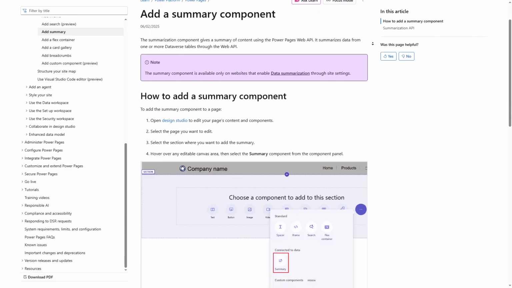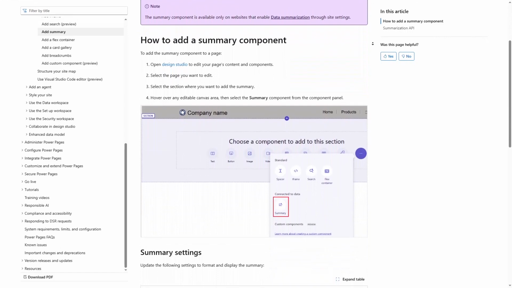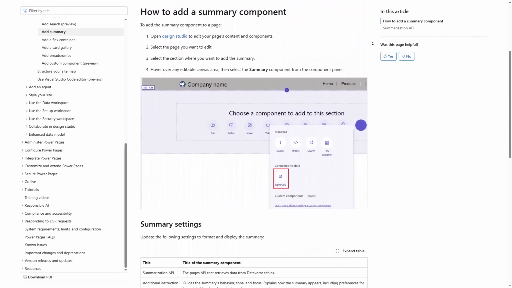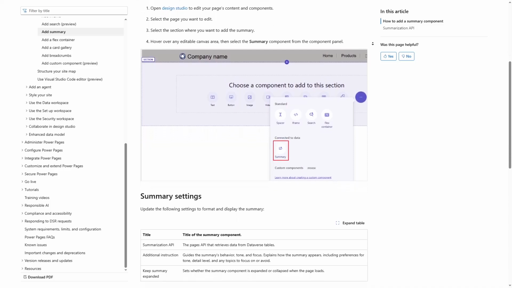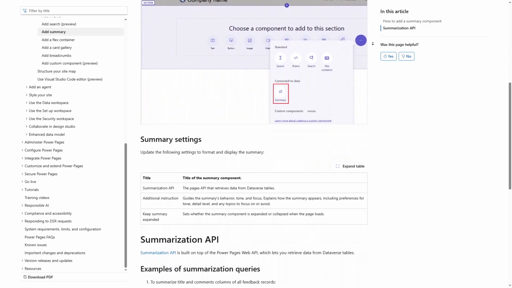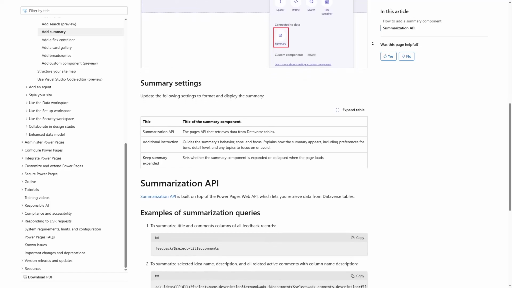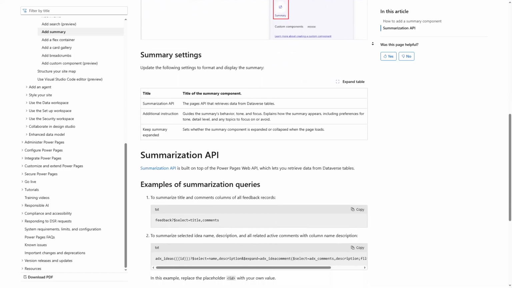When preparing for a recent Portals community call, I was playing around with the new Data Summarization component in the Power Pages Design Studio, and I ran into a few issues. This feature is still in preview, so it's not surprising that there might be a bug or two. However, I did discover some workarounds that I thought might be helpful to share.